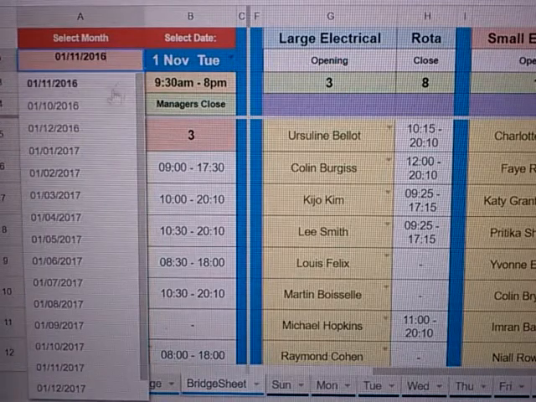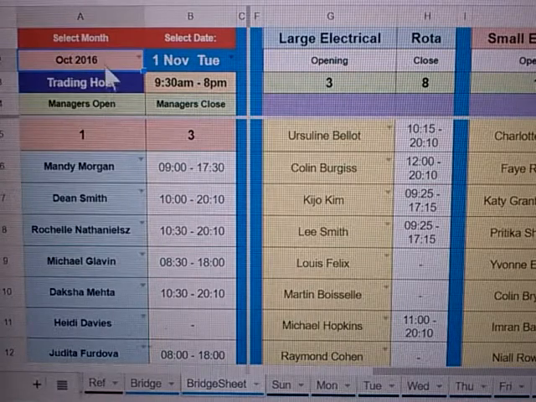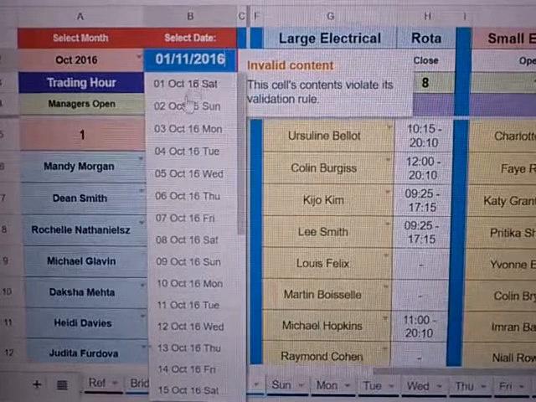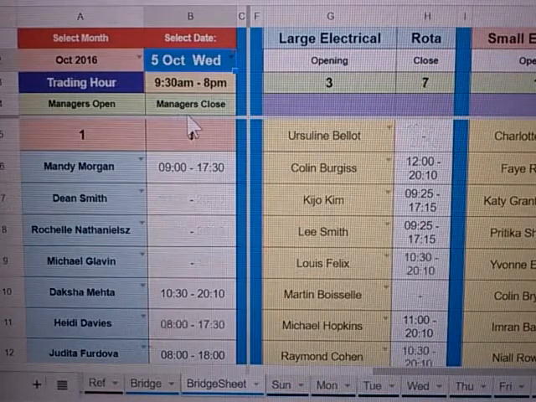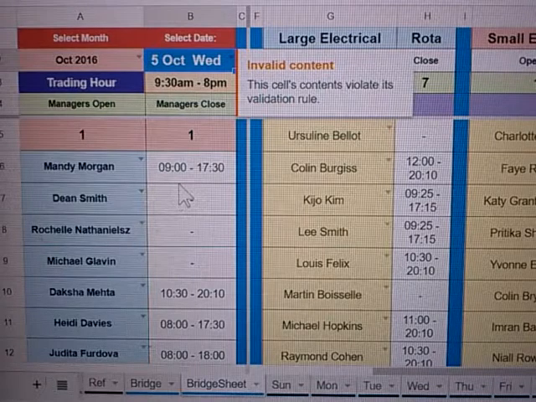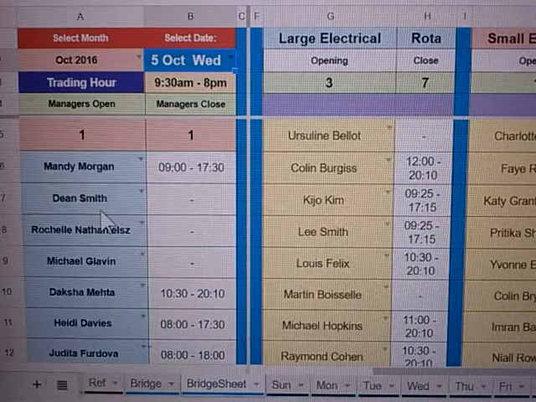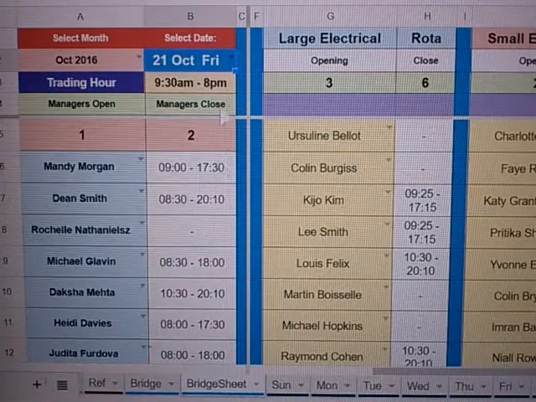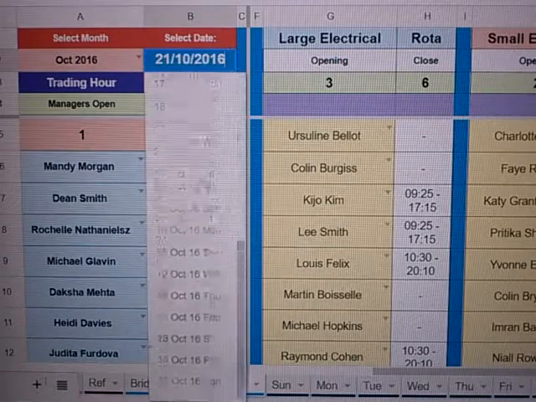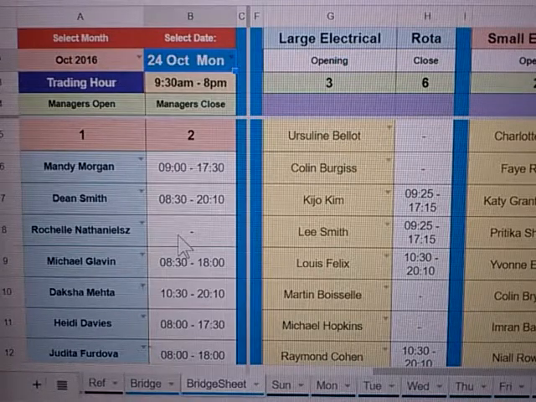So this tab is called the bridge sheet tab, and the only 2 buttons that you should be pressing is number 1 to choose the month that you want to work with, and then number 2 is to select the actual date. And when you actually do that, all the formulas will read the name and deposit what they're doing on that day. So which means you don't really need to do very much.